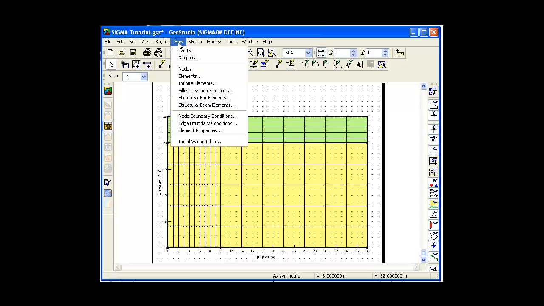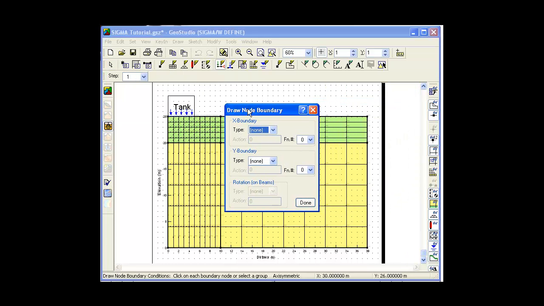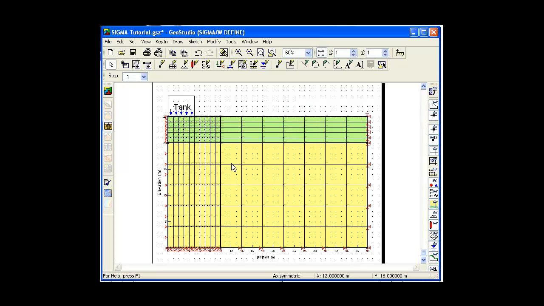Choose Node Boundary Conditions from the Draw menu. Along the left vertical boundary, the soil cannot move in the x direction but is free to settle in the y direction. Select X displacement under the boundary type and leave the action as the default value of 0. You can apply the boundary condition to individual nodes, or you can use the mouse to select several at a time. Along the bottom of the mesh and down the right vertical face, the displacement will be 0 in both the x and y directions. Set these boundary conditions and apply them to the appropriate nodes using the mouse.